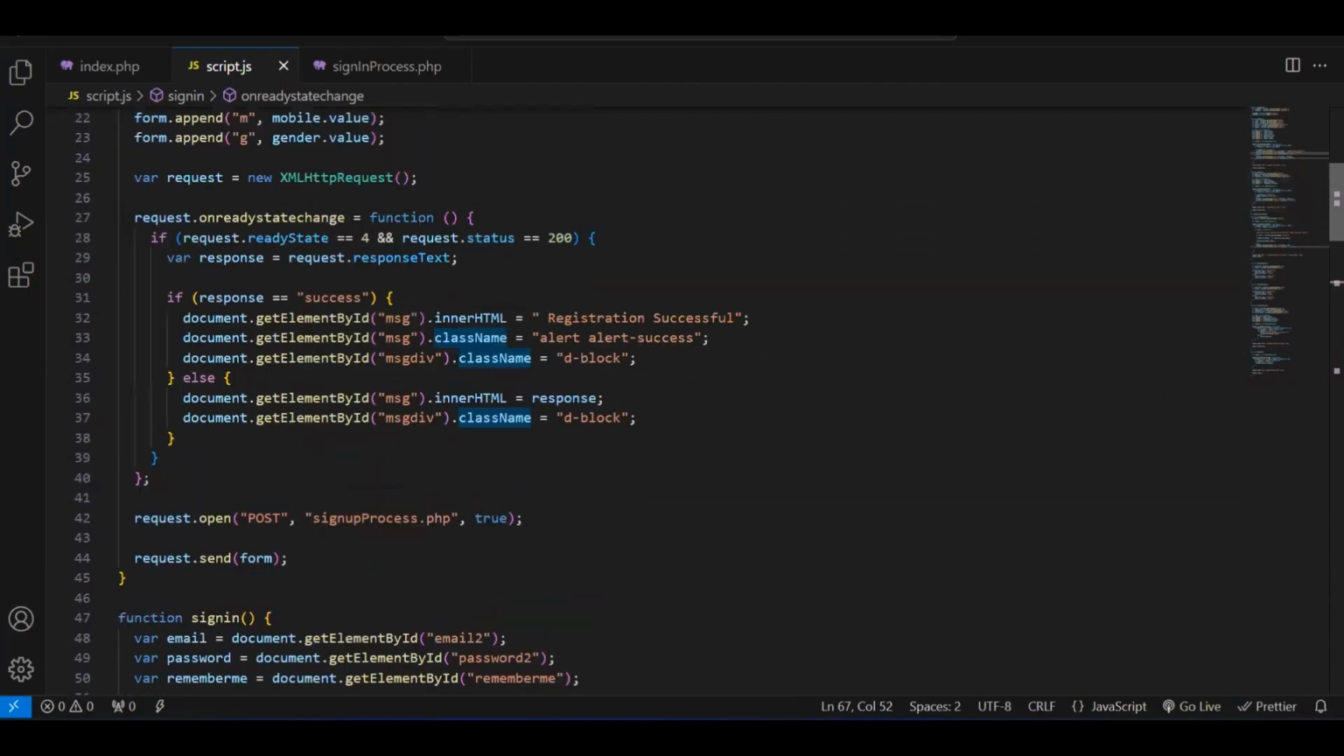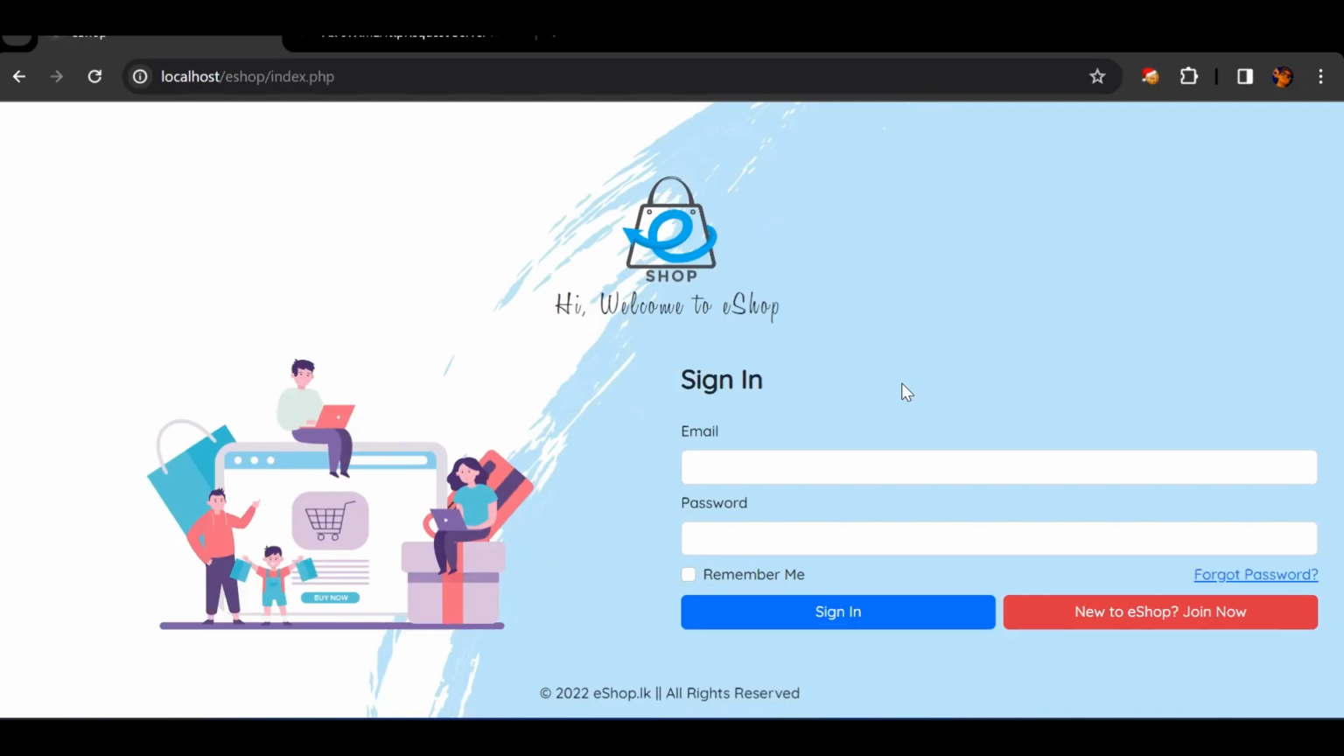And this is the process of the signing part. And then next, maybe in the next video, the development of the remember me add-on for the signing process. Remember me add-on, this checkbox, we are discussing about this in the next video.